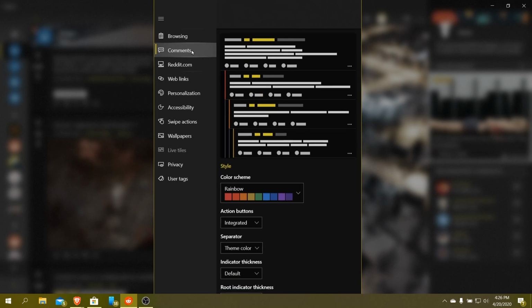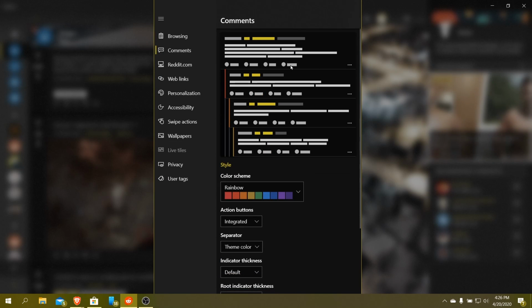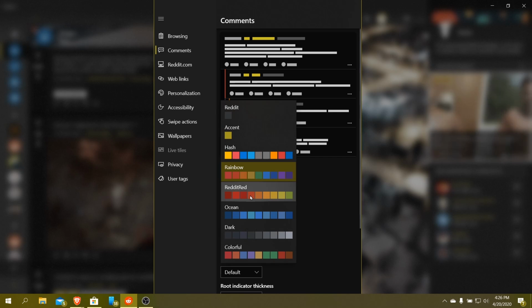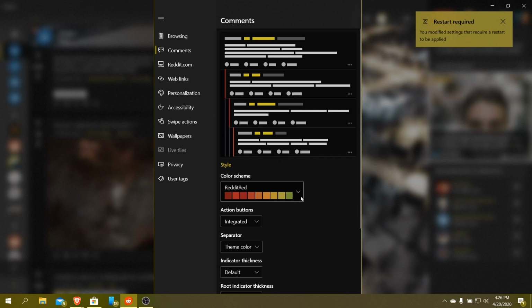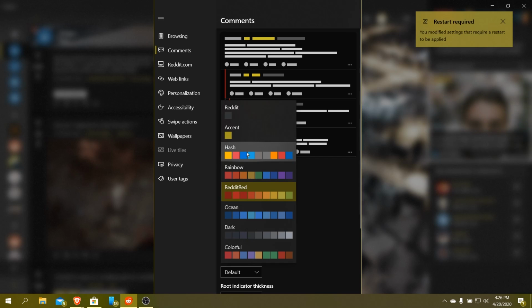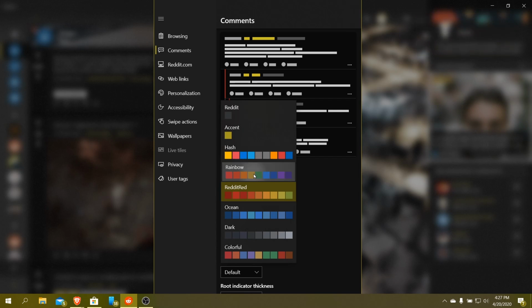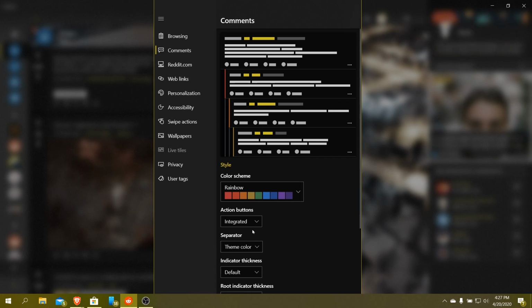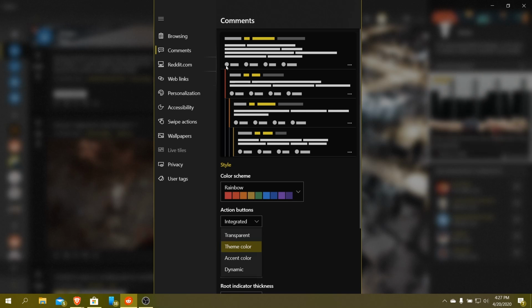And then you got comments. Comments lets you modify the style of how comments flow inside the whole app. You have different color schemes that you can set. If you like Reddit red, you can set that, and then the theme will be like that. Or if you want to go back to, I guess it was rainbow, I can set it back to rainbow like it was, so I don't have to restart the app. Separator: right here, you can see how the separator is going to change.